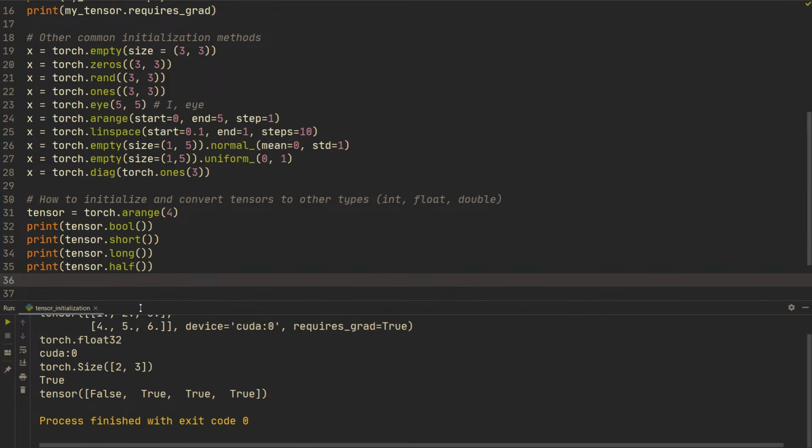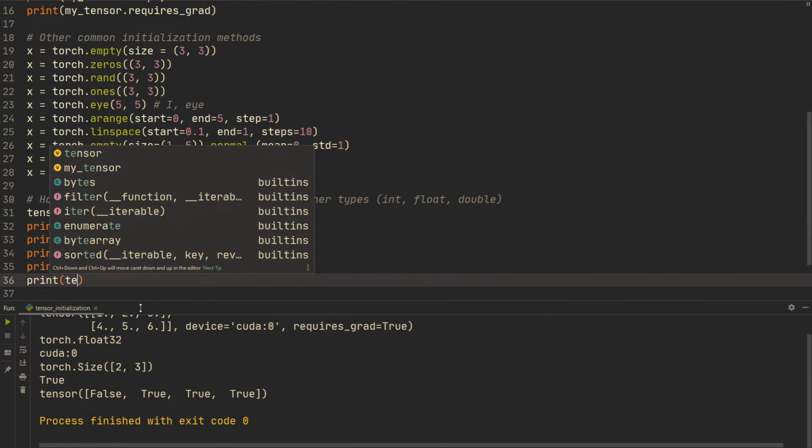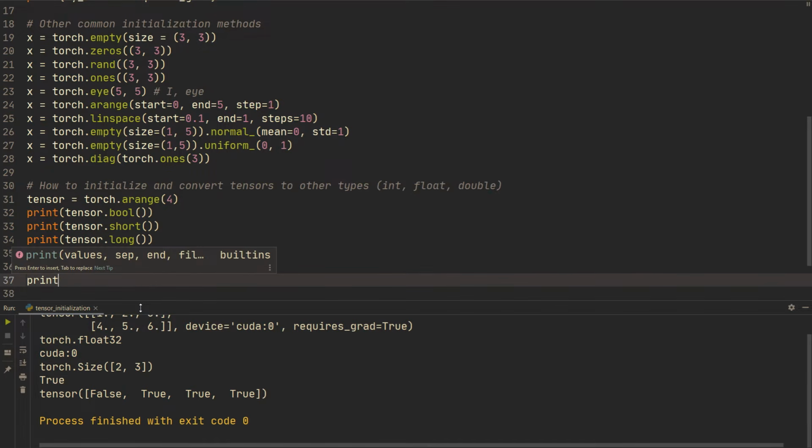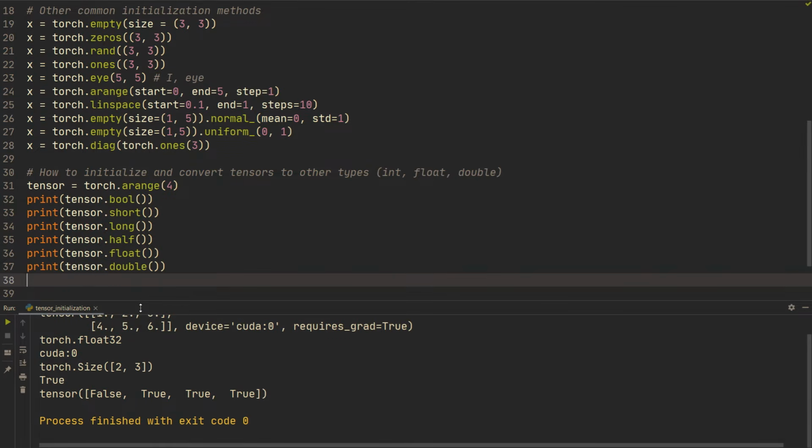So what's more common is to use tensor.float. So this will just be float 32-bit. And this one is also super important. This one is used super often, so it's good to remember this one. And then we also have tensor.double, and this is going to be float 64.